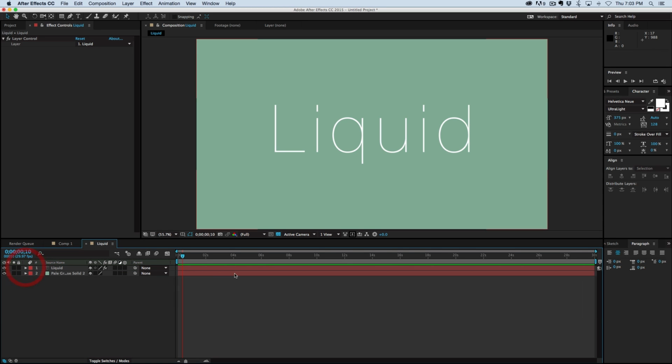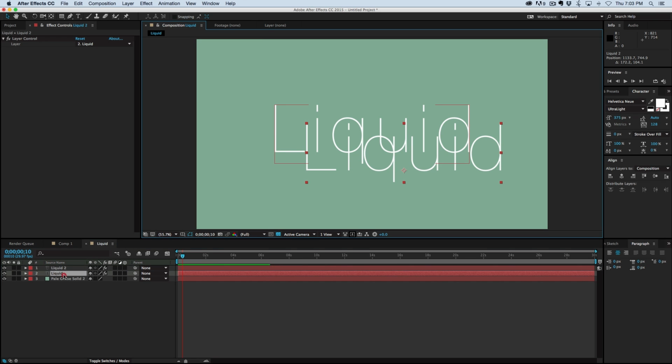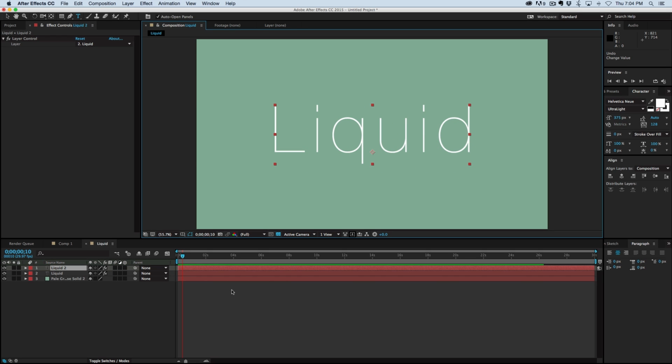Okay, and so what that's going to do is, as I duplicate this to make others, I can go back to this original one, change it, and it'll change all the duplicates. Okay, let me undo that.